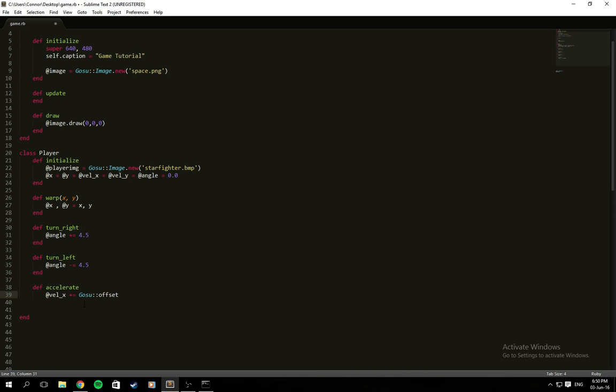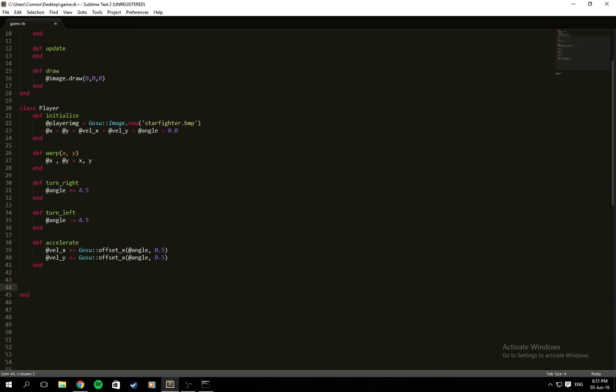Offset of x, and we'll just put the angle, which is given to us here, and we'll just put 0.5 as the second parameter. And we'll do the same thing for velocity of y. So I'll just copy paste that for y, and I think that should be fine. So end this function. Pretty straightforward. There's an offset of x and the angle, and it accelerates by 0.5.